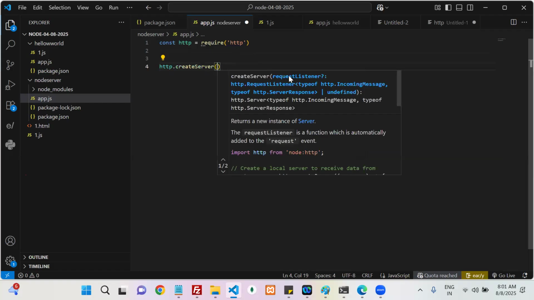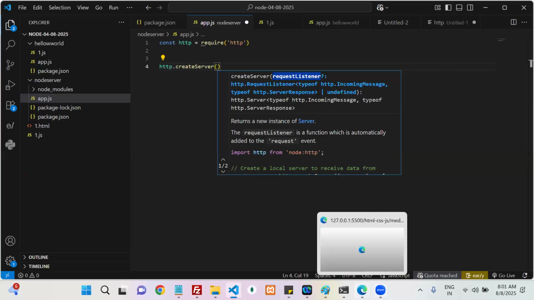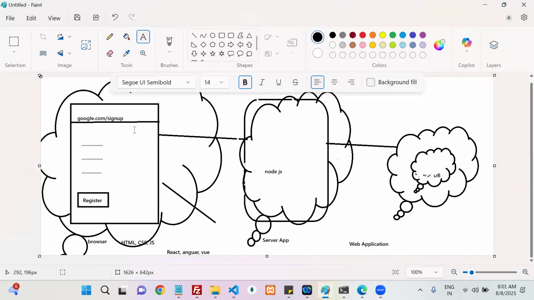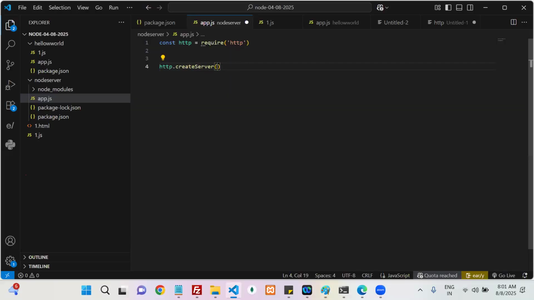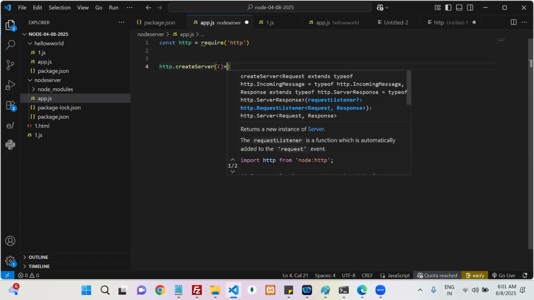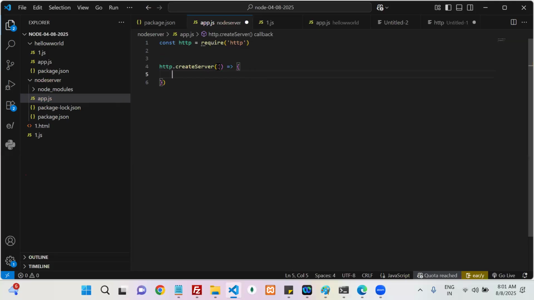createServer takes what? One listener. What is this listener? Request listener. Whenever my client sends a request, my client tries to communicate, this guy is going to listen and receive that request, right? He receives the request and performs some operation. Performing some operation means you have to write some code, right? So how can we write the code? Within a function only, right? So a listener is nothing but a function that listens and performs some operation. You have to write some code, right? Yes or no?